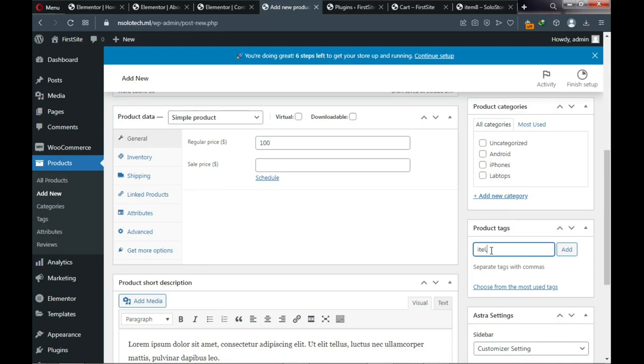Okay, so itel 7, itel A19, itel what, and you follow by a comma. Okay, you can add it. All right, just add, and it is under Android category.